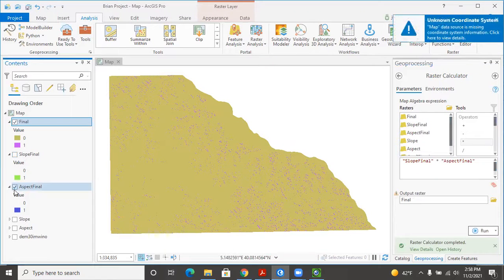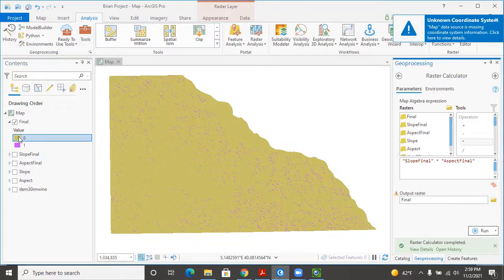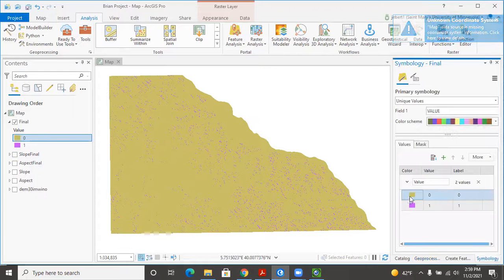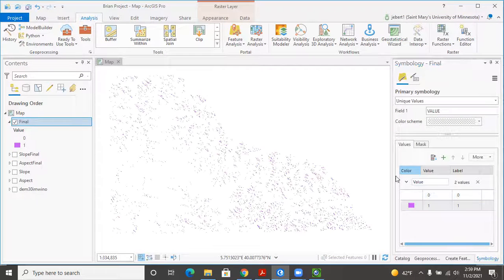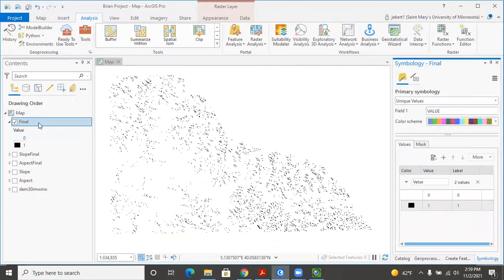Okay. Turn off my other layers. I'm going to come back over here and make my zero value no color. I'll maybe darken this up so we can see it a little better. So here are our final results for the Brian problem.